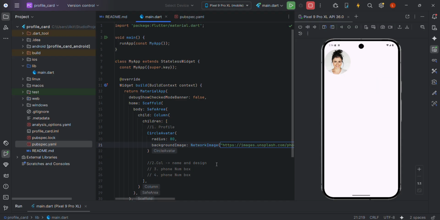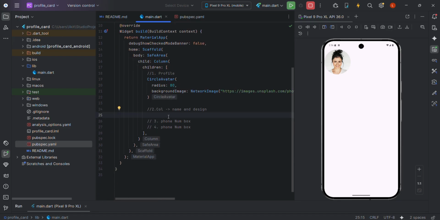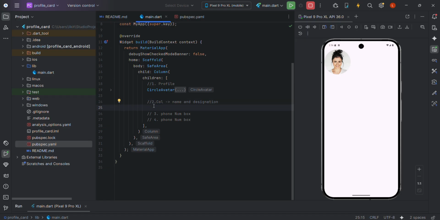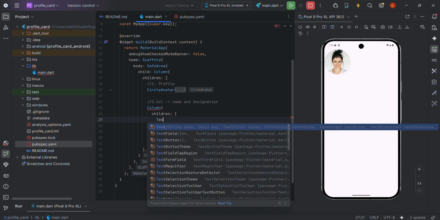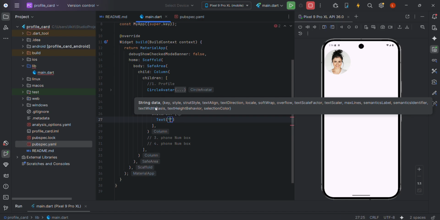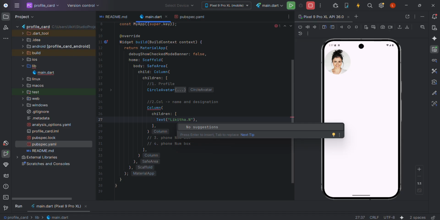So the next thing we want to do is a column, and this column has two things. One is a name, and we have to give a designation of that person. So to create that, you're seeing two elements which have to be placed one under the other. That's nothing but a column. So we have created the first child, that is a CircleAvatar, and the second child should be a Column again, which takes children. The first child, we want a Text, and the data should be the name. Let's write Likita for now.